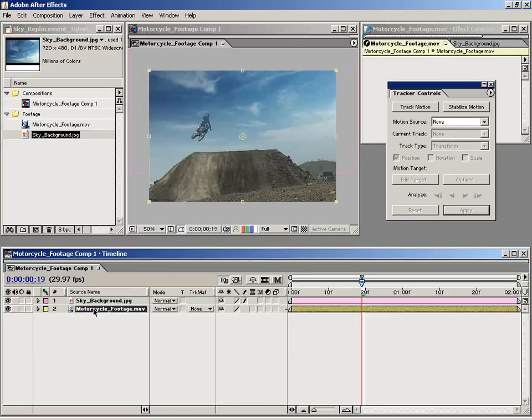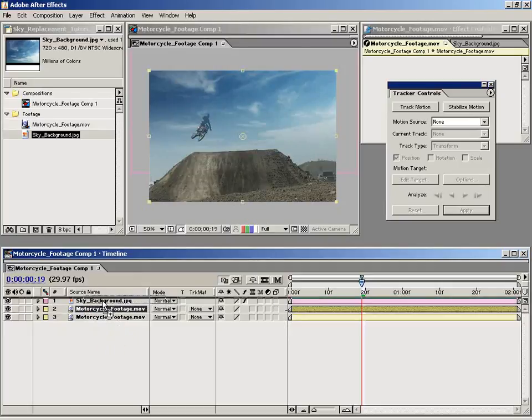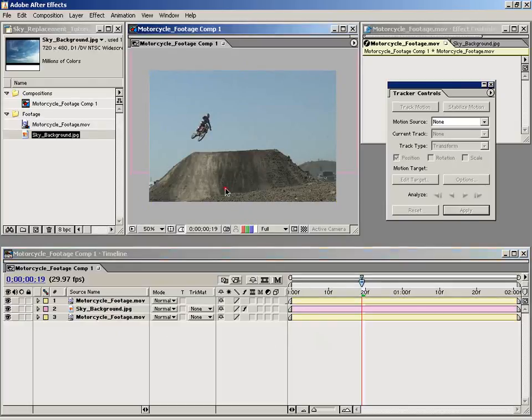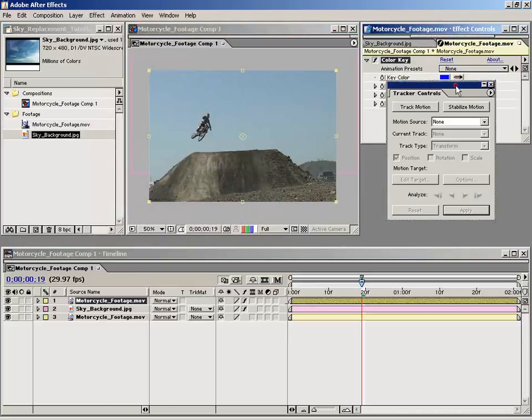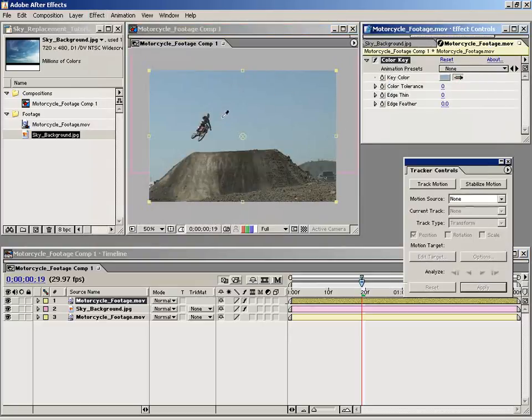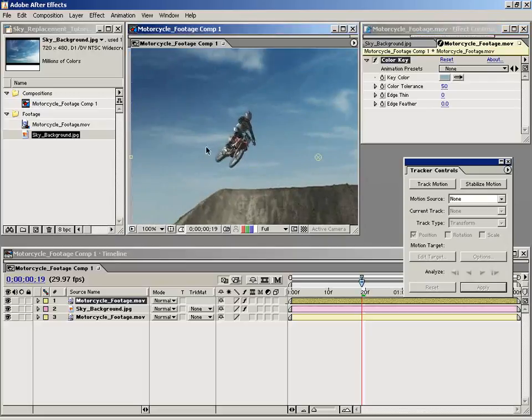To do that, I'm going to duplicate this motorcycle footage, Control D or Apple D on the Mac, and then I'm going to take this instance and drag it on top of the sky background. So as you can see, it's on top now. So I'm going to grab the keying element color key, and this effect will basically just key out this blue. So I'm just going to select a blue here and increase the tolerance of that, maybe about 50 or so. So as you can see, that looks pretty good.